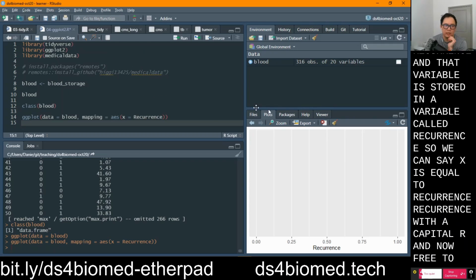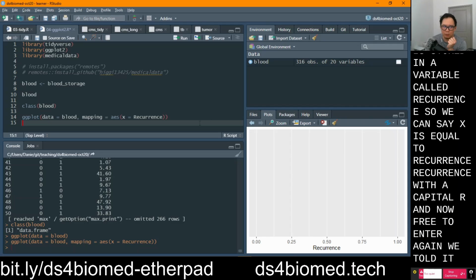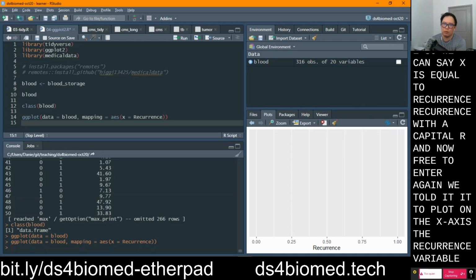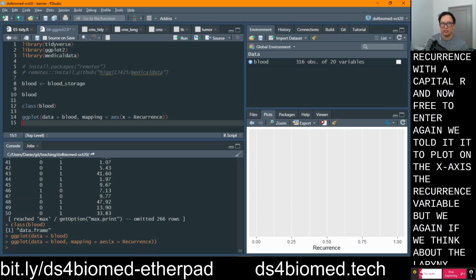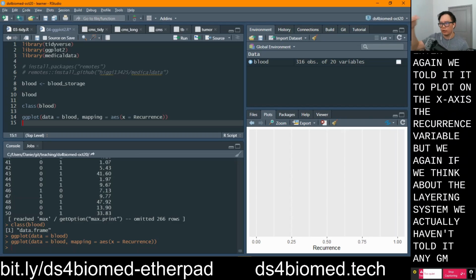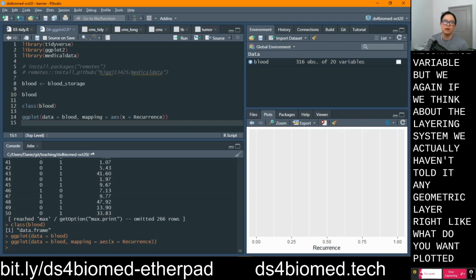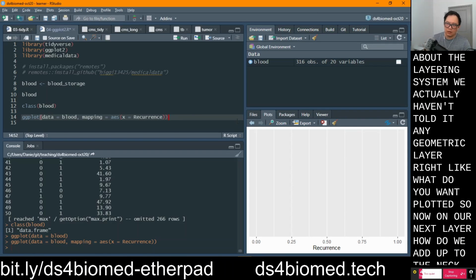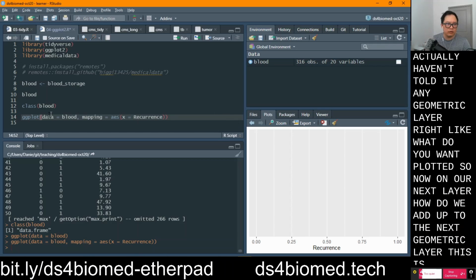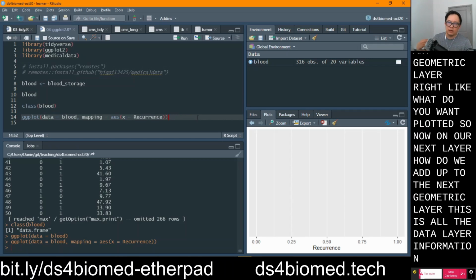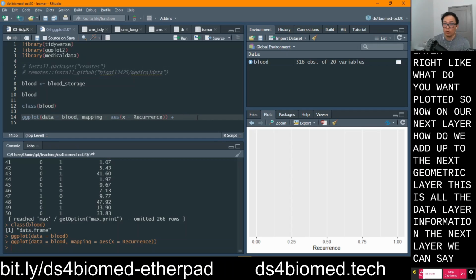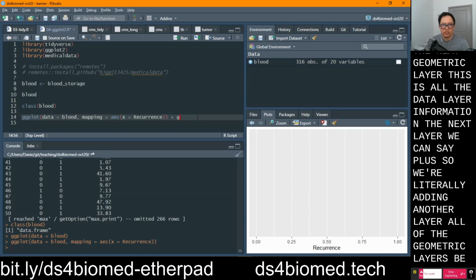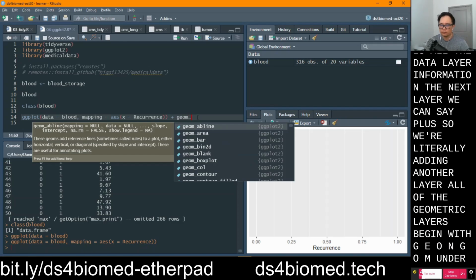Now if we hit enter, we told it to plot the recurrence variable on the x-axis, but if we think about the layering system, we actually haven't told it any geometric layer. What do you want plotted? This is all the data layer information. For the next layer, we can say plus, so we're literally adding another layer. All of the geometric layers begin with geom underscore.